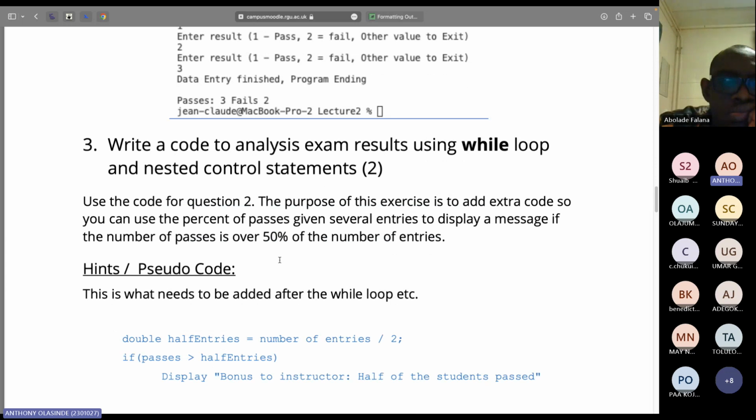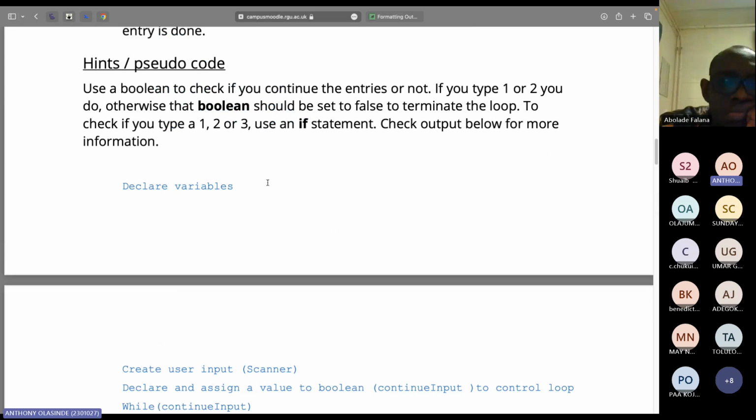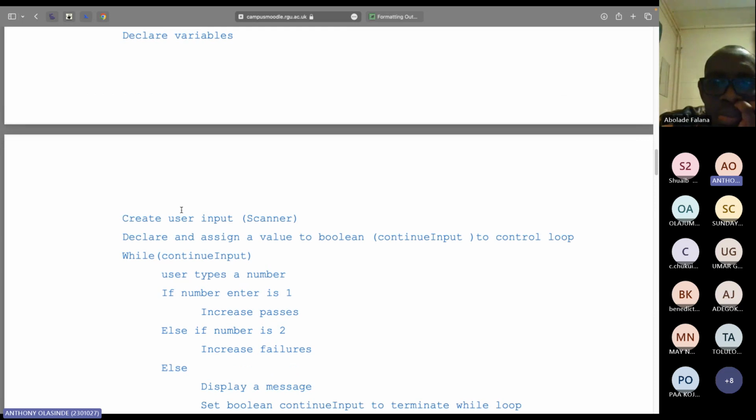So let's go to number 3. Write a code to analyze exam results using a while loop and nested control statements. Now, before I go, he supplied some pseudocode here. These are called pseudocode. Pseudocode means your code written in English.